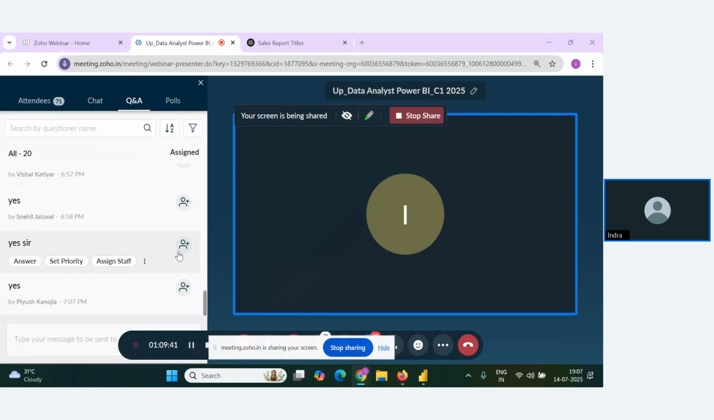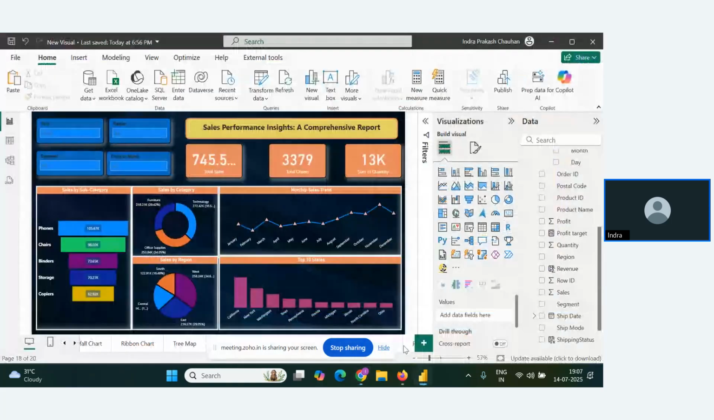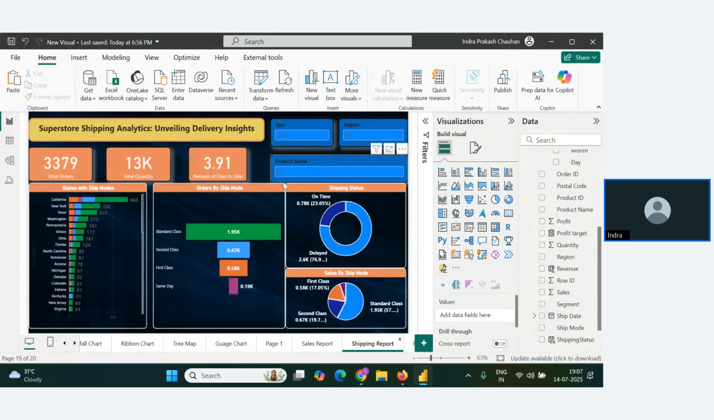So before going for the break, we just created two reports. One was related to sales, the sales report, where we have all the information related to sales, and the second was the shipping report, where we have all the shipping-related information from my data set. So these are the two reports we have created. We have seen in and out how to create this entire report from scratch. If you still have any query, you can go back and watch this recording.